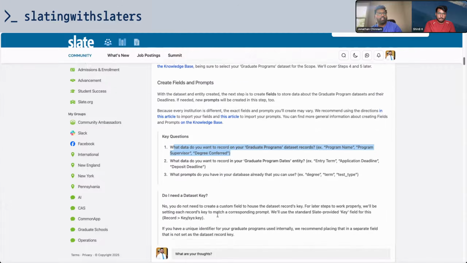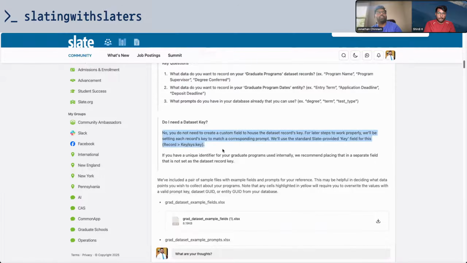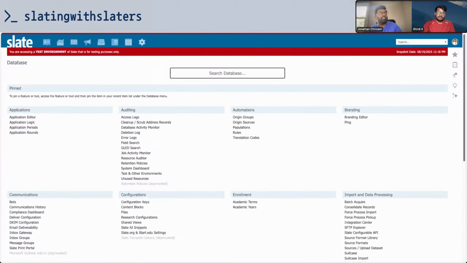No, not here. I think, yeah. Do I need a dataset key? No, you do not need. Yes. Yep. Okay, you do not need a dataset key. Good, very good.